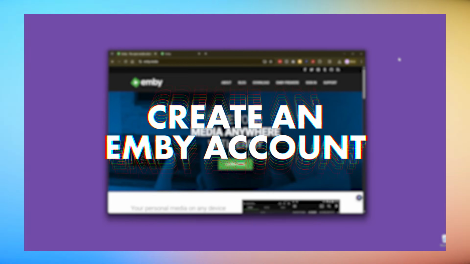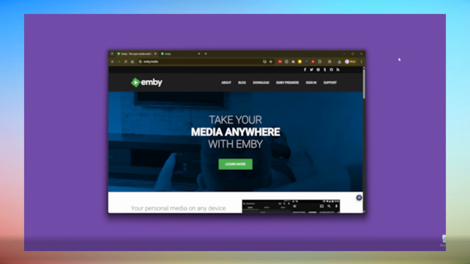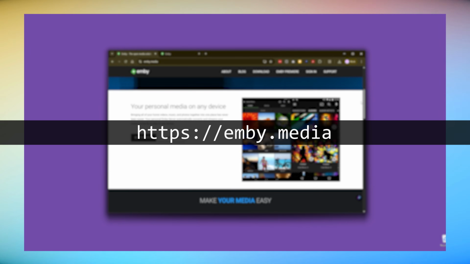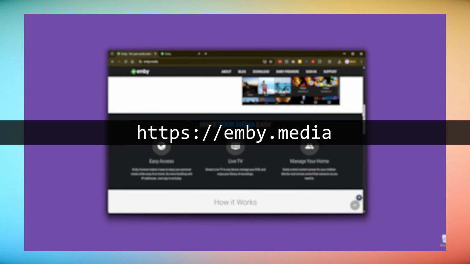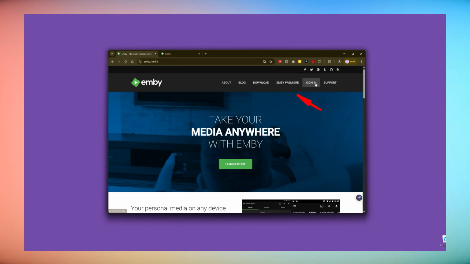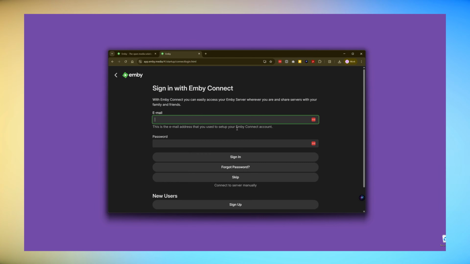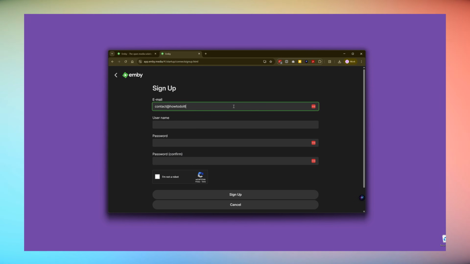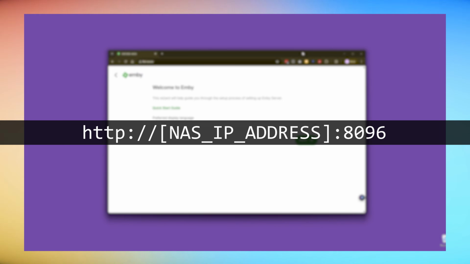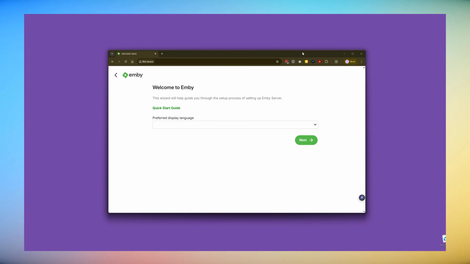The next step is to connect your Emby server to your Emby account. I actually signed up to Emby to create an account in advance, but it should be possible as part of the setup process. Visit emby.media in a browser to get started and then choose Sign In to create an account. Once you have an account, type in the NAS's IP address and port number in a browser window to launch the setup interface. This walkthrough is for first-time Emby users.